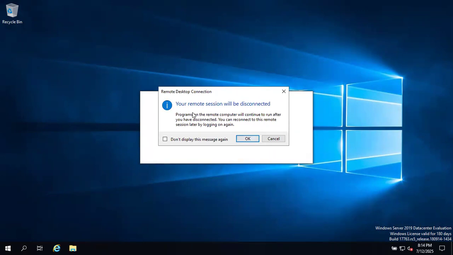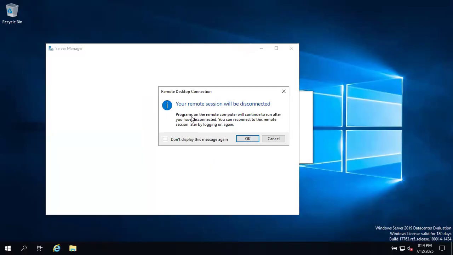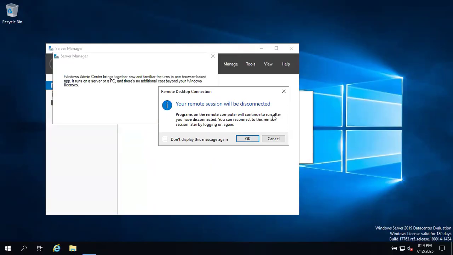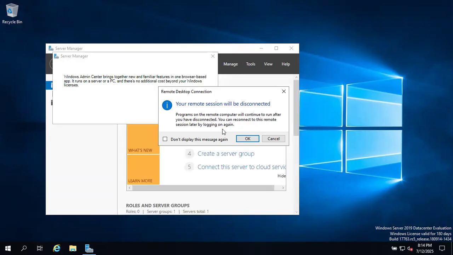You can see the notification: programs on the remote computer will continue to run after you have disconnected. You can reconnect to this remote session later by logging on again. Is it clear, everyone? So if any work is going on in the server, what to do? Log off or disconnect? Disconnect. If no work is there in the server, what you have to do? Log off or disconnect? Log off.